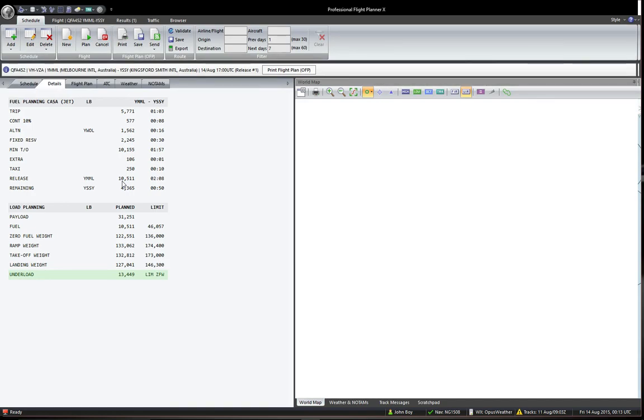10,511 pounds. Okay, the next thing that we need to worry about is our zero fuel weight, and the reason we worry about our zero fuel weight is because we'll be entering that into the FMC just basically for the passenger and cargo weights. So our zero fuel weight is our aircraft weight, our passenger weight, our cargo weight, and our crew weight. That is 122,551 pounds. So that's another number that we need to remember.